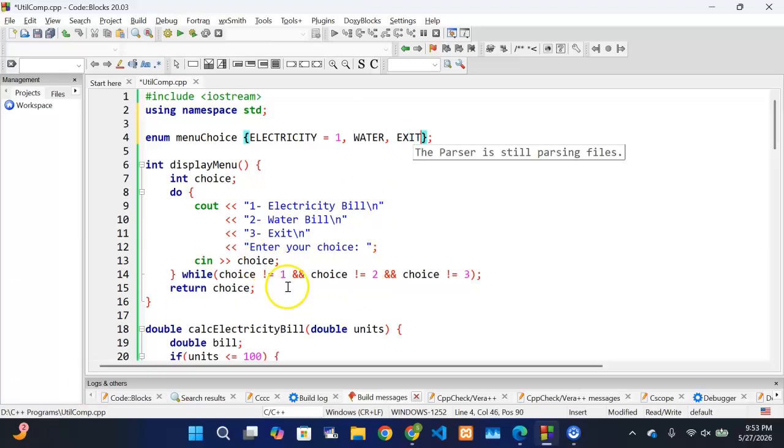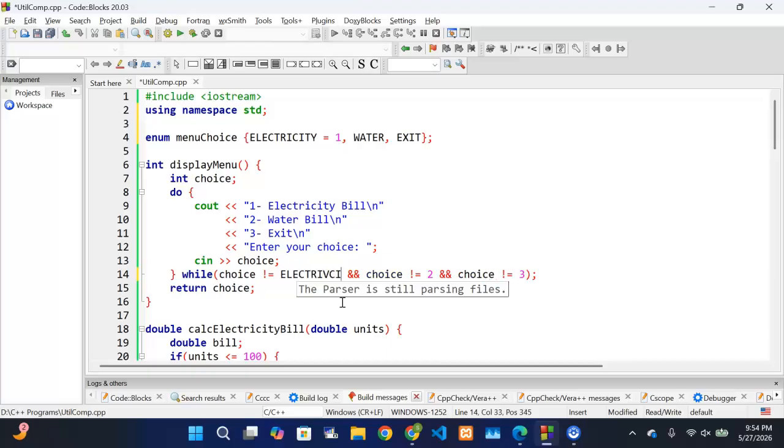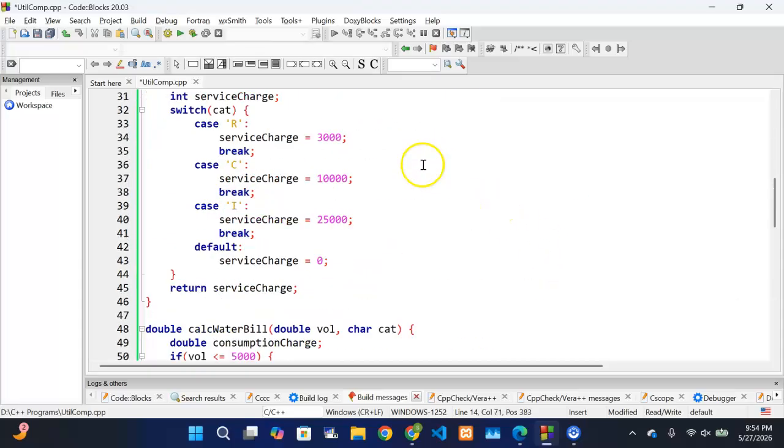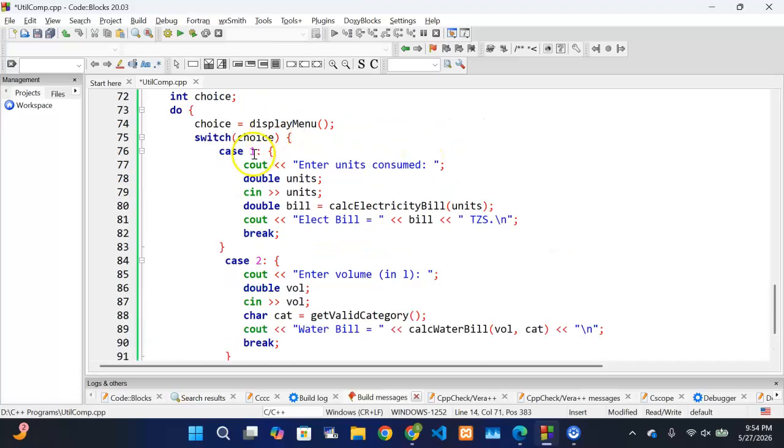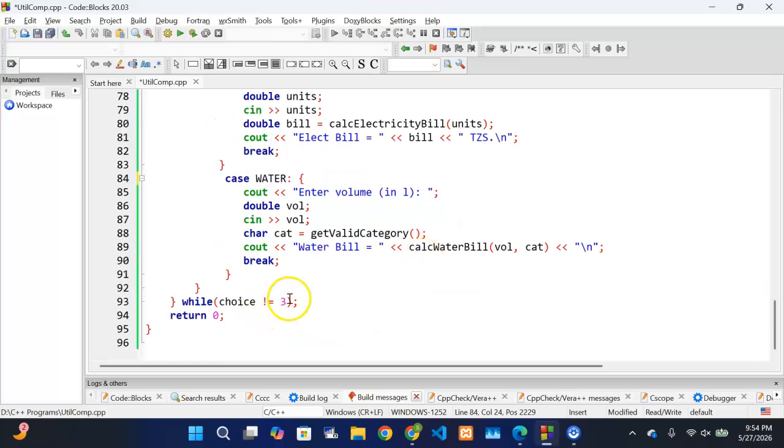So here, instead of writing 1, I'm going to write electricity, and here I'm going to write water, and here I'm going to write exit. And down here I'm going to do the same thing. Instead of writing 1, I'm going to write case electricity, and here I'm going to write case water, and here choice is not equal to exit. You get my point?